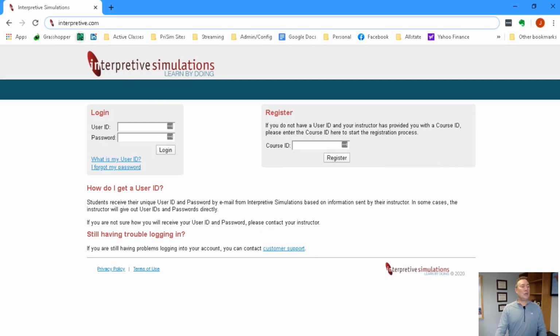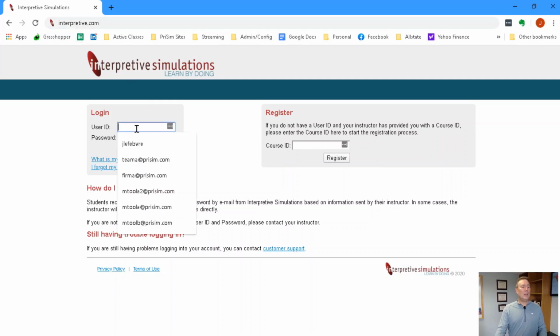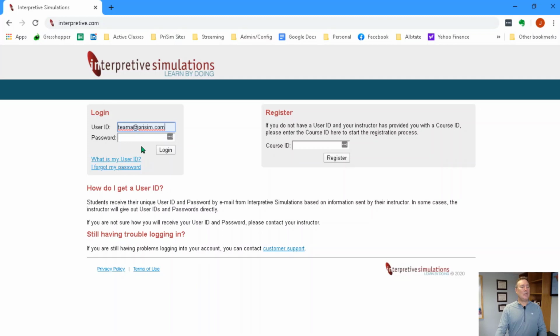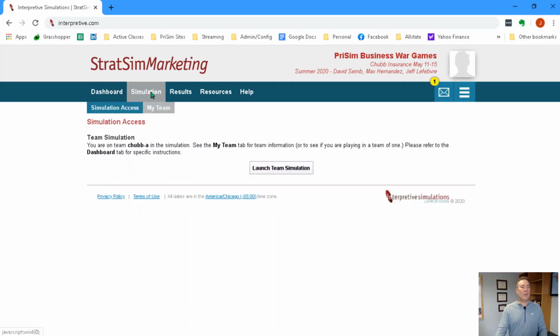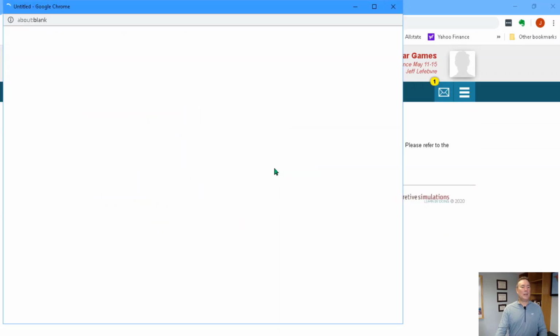To get to the simulation, you go to interpretive.com in any browser, put in the information that they gave you as your user ID and your password. When you do that, it'll then take you to the StratSim opening screen. There's a simulation button. Click on simulation, and it will then give you a launch simulation option.